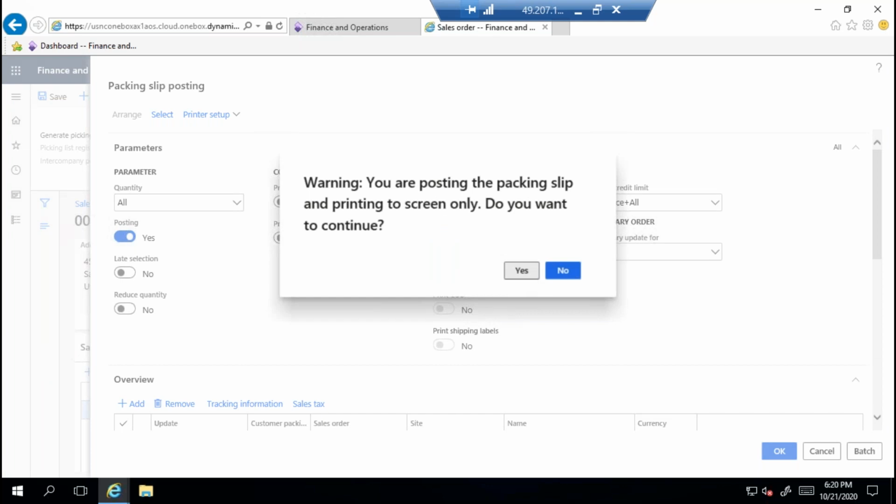Click OK. So it will take one or two minutes. It is generating the print format.